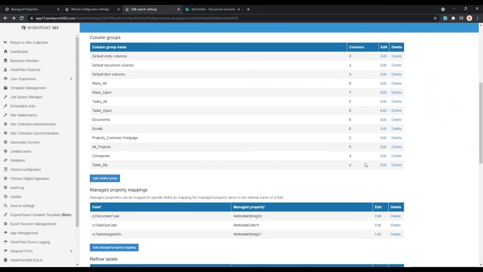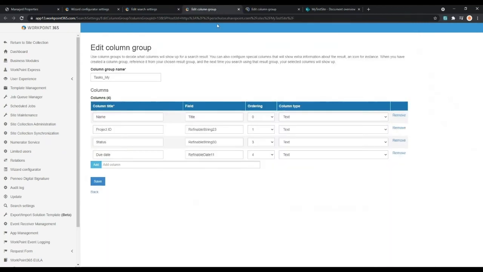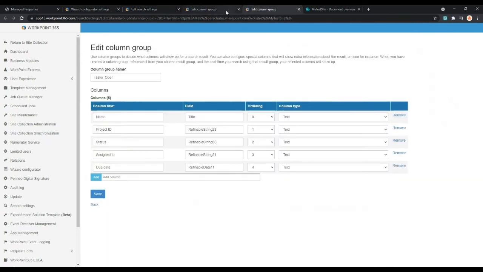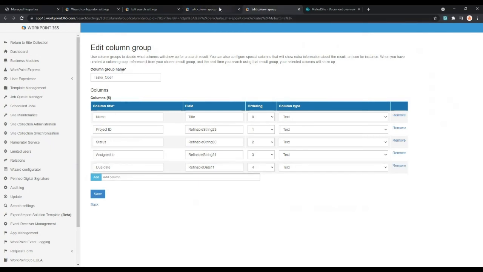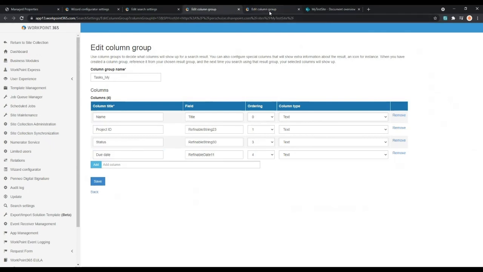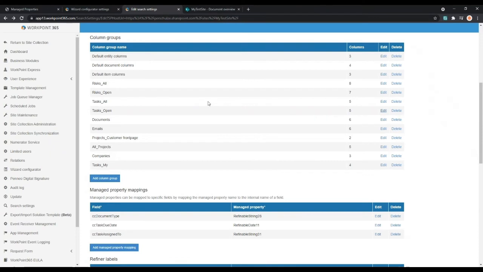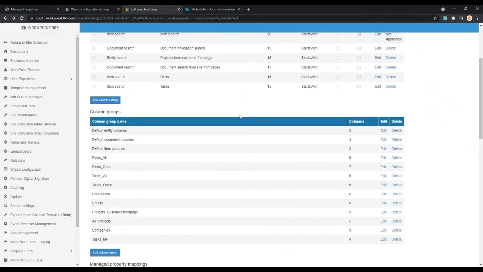And if we just open some of these different tasks column groups, I can see these are the different setups that I have for my task and for open tasks. And the only difference here is that I have this assigned to column available that I've mapped that I don't have on the other one. So this is a way that I can control which metadata should be available on each of these result groups up here.